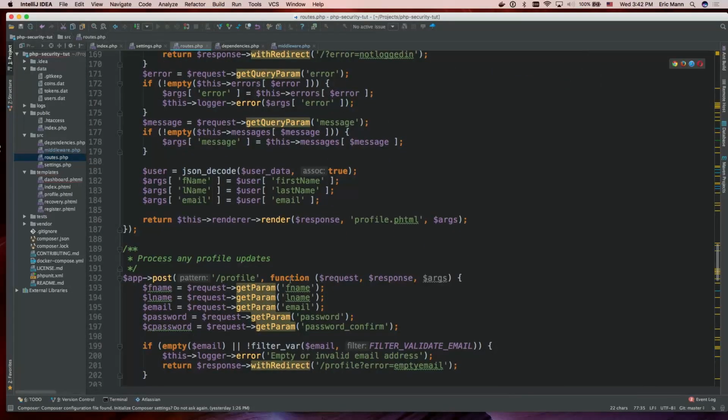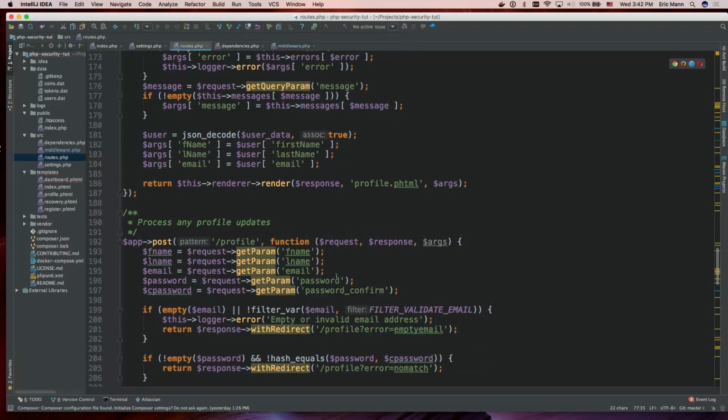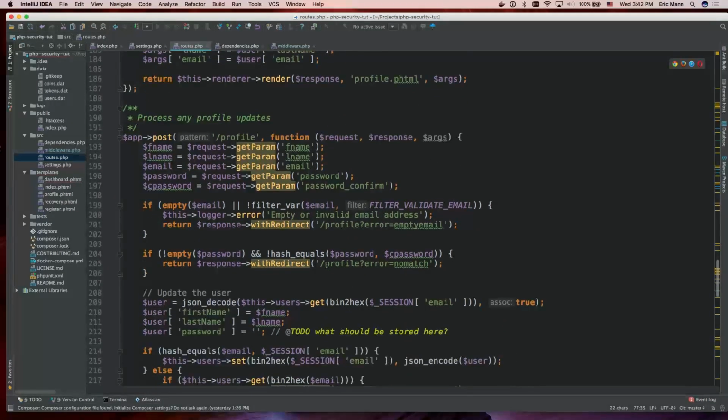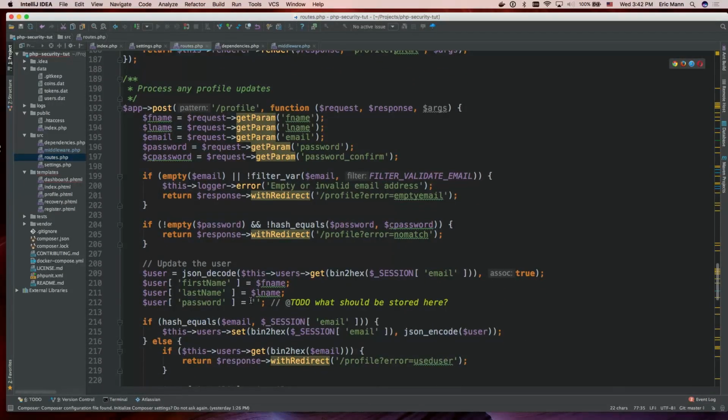Posting to the profile, so I want to change my profile. I want to change my first name. I want to change my last name. I want to change my email. I want to change my password. You again have to confirm your password, just like you do during registration. And again, we want to update the user with a new hash of the new password.